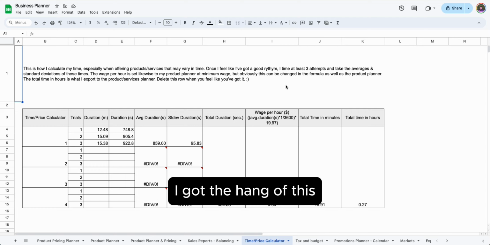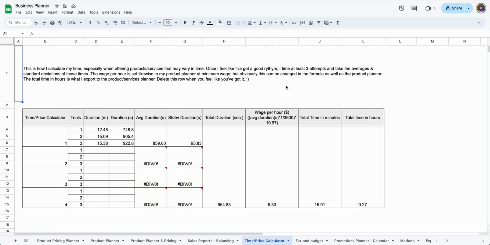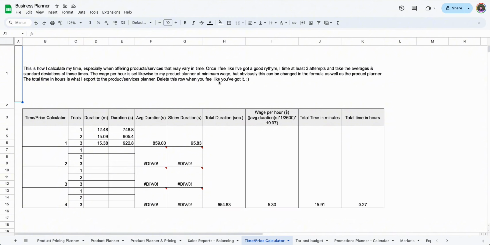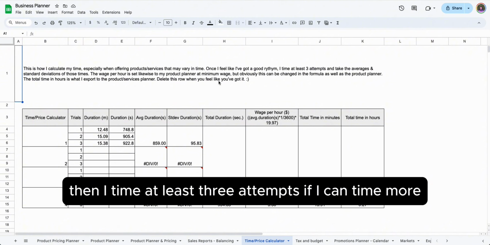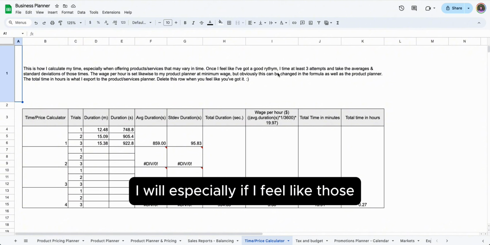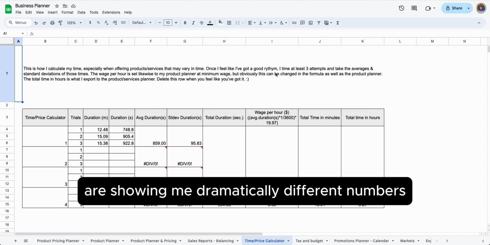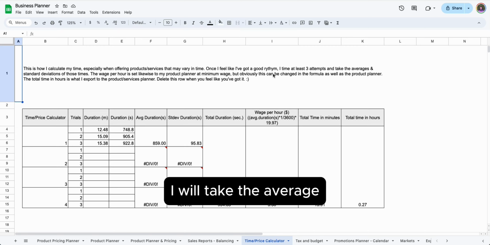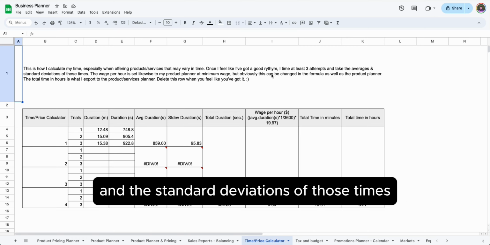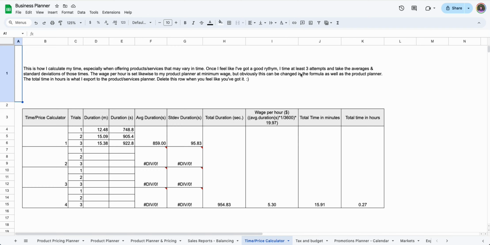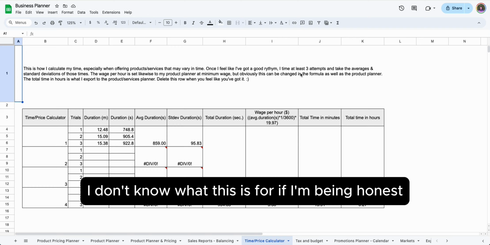Alrighty, so I'm going to show you guys how I price my stuff. I have a time and price calculator, and this is how I calculate my time, especially when I offer products or services that vary in time. When I have handmade items, I want to be very specific on how my time is valued and what that means for the people buying my things.